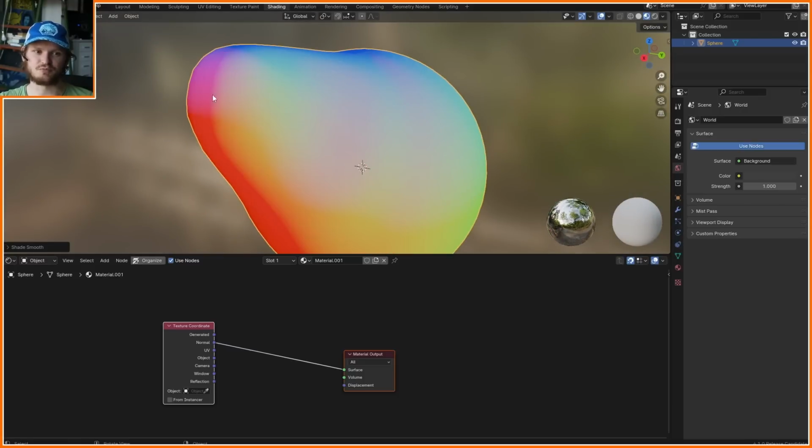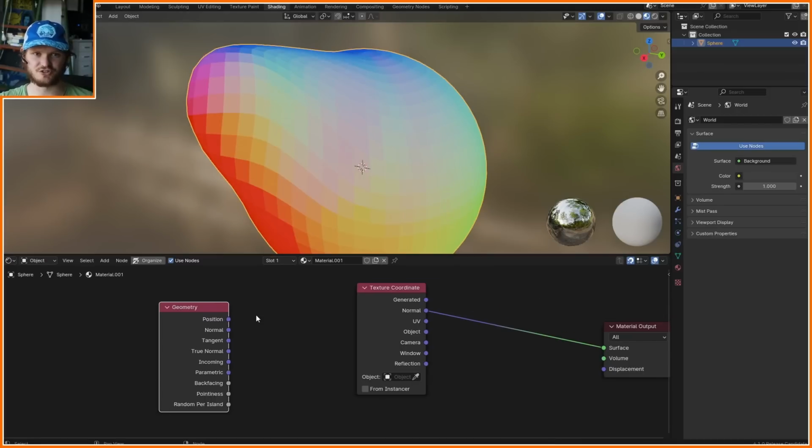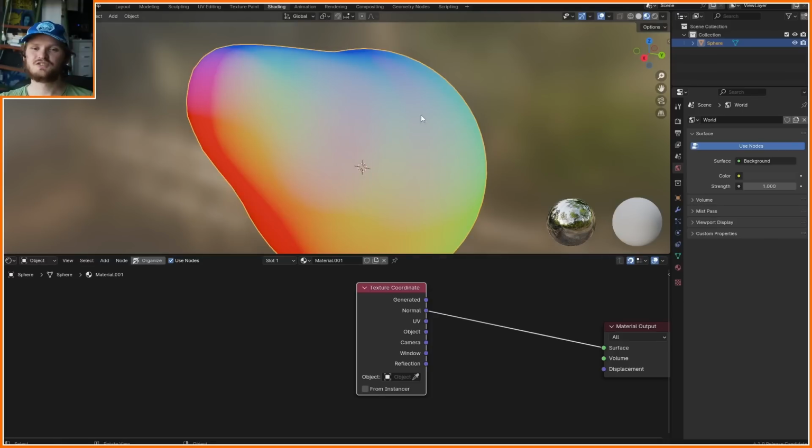Additionally, if I shade smooth, it's going to smooth the coordinates, unless of course we don't want that, where we can use this geometry node. Don't worry about it, where we have normal coordinates and true normal, which don't change under shade smooth, but we actually want it to. So why is something like this useful?